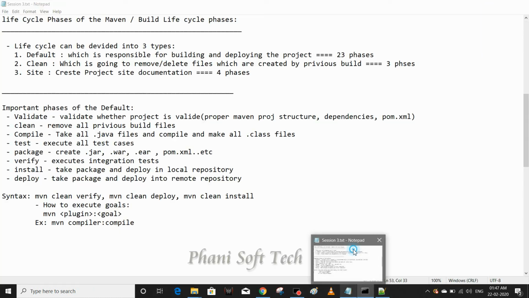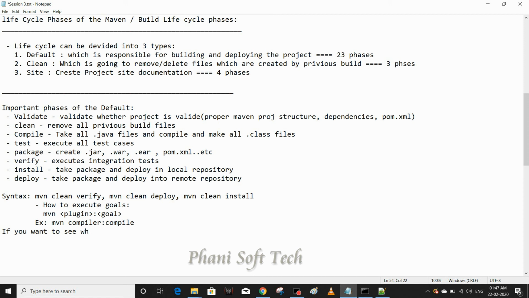Okay, next one more thing. If you want to see which plugins execute when you hit a particular goal, you can use one more command like Maven. We have a help plugin. Help is the plugin. We are going to run the help plugin with the describe goal. Okay, describe is the goal.